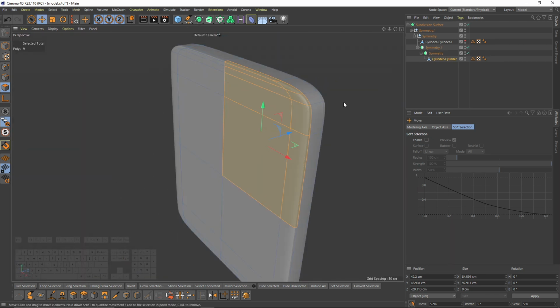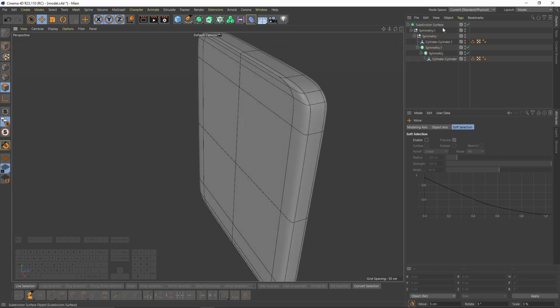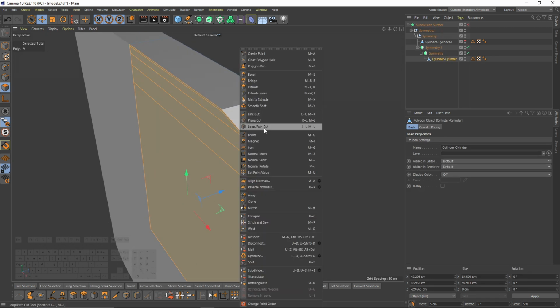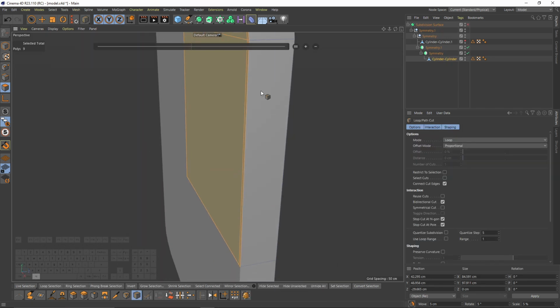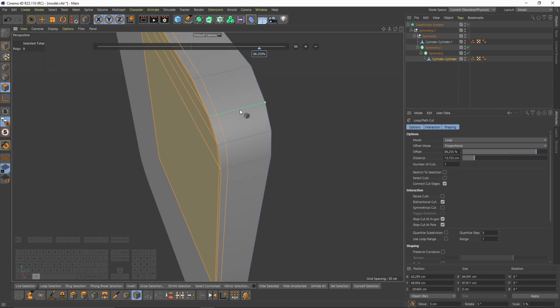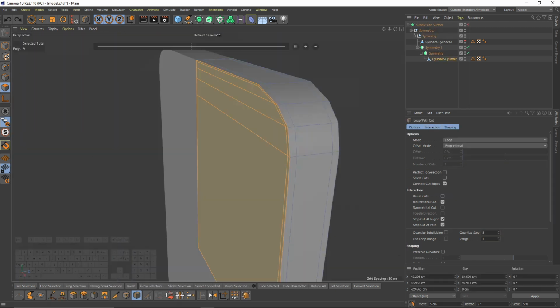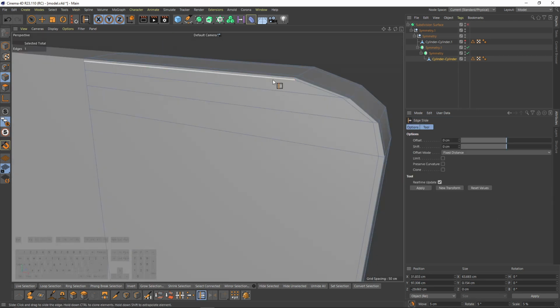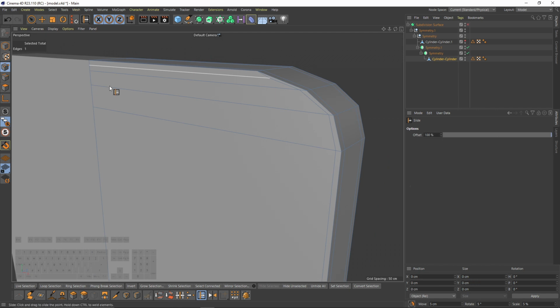Okay, let's press Q to enable subdivision surface. It looks like I need supporting edges around here, and they look too sharp. So I need to slide these points like that with the slide tool.